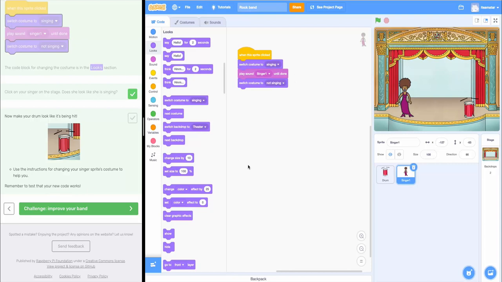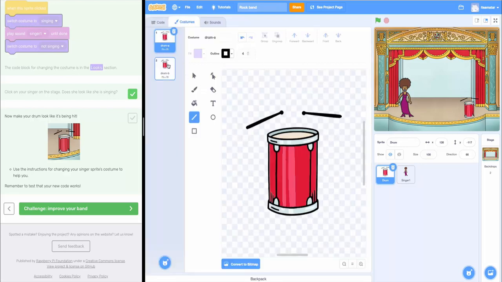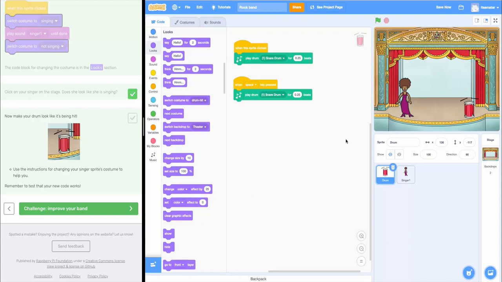Okay, so we're gonna click on the drum. Go to costumes. Do the same thing we did earlier. Okay, that looks good. Drum B, drum A. So we're gonna rename this so at least we know when we select the codes which ones to choose. Instead of A and B, we're gonna rename this one drum hit, and the one on top say drum not hit. Okay, so now we've got this selected.